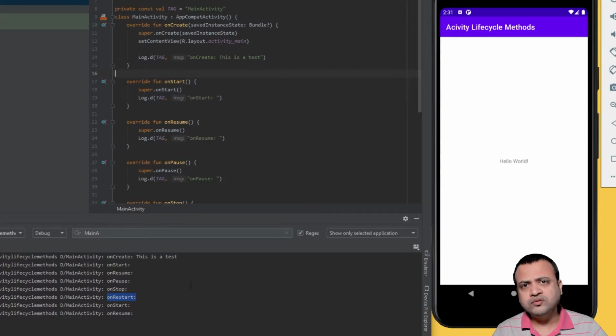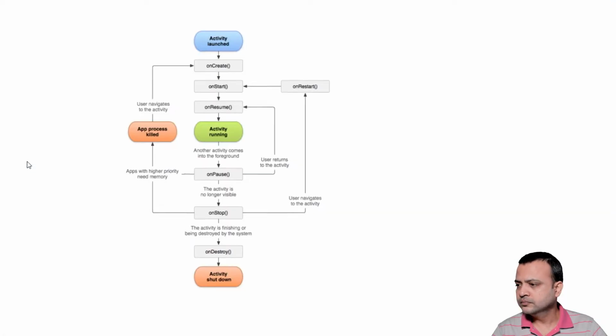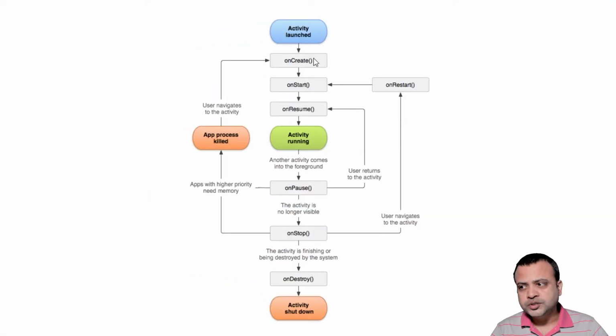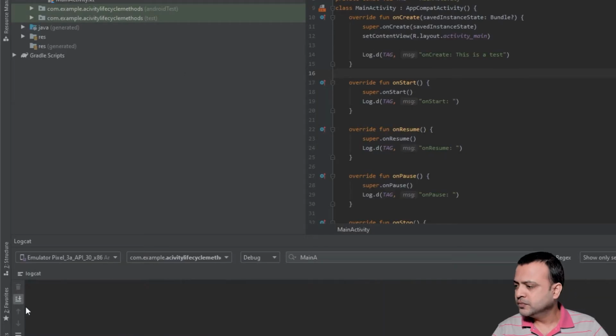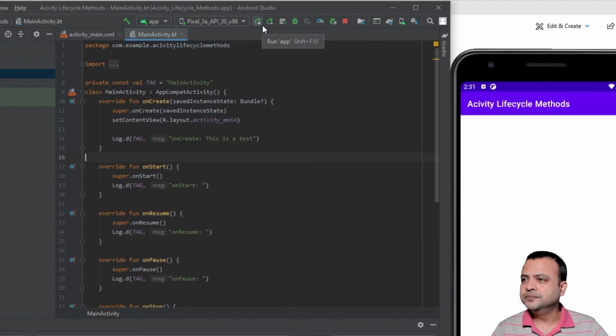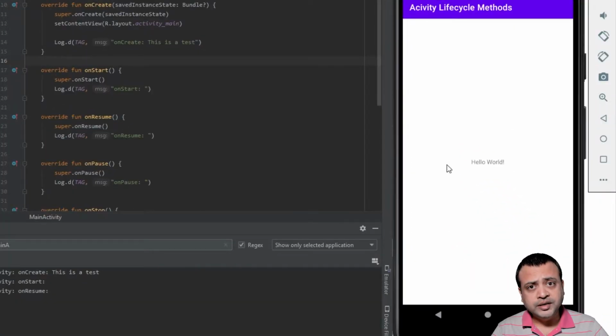Let's take a look once again at that image. When the activity is launched, then the onCreate, onStart and onResume methods are called one after the other, and then the activity is running. Let me restart this activity after clearing the Logcat. Now the Logcat is cleared. I clicked on the delete button to clear the Logcat, and now I will restart this activity. Now the activity has restarted.